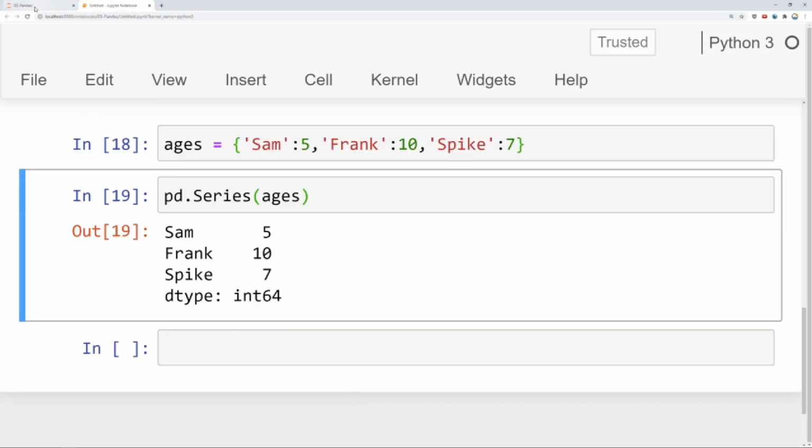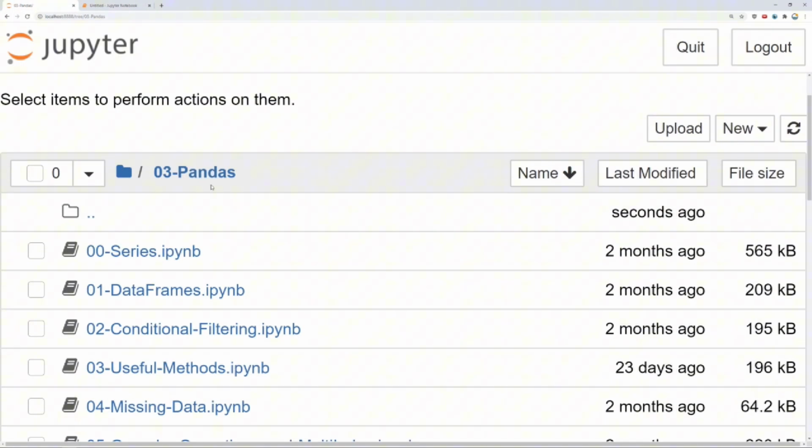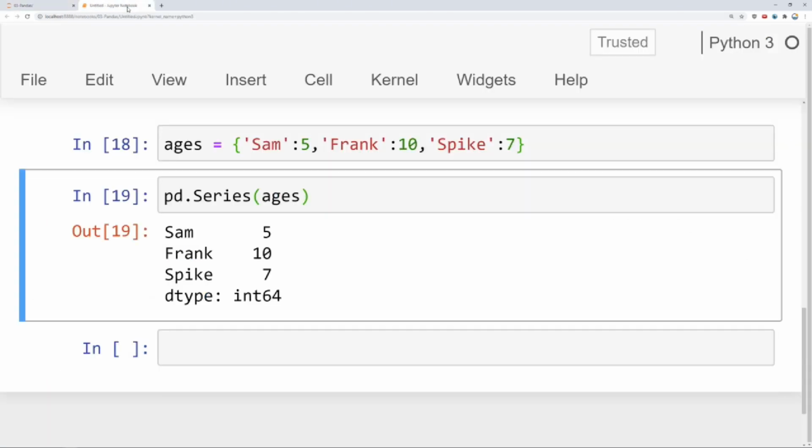As a quick note, the notebook that we're referring to is the first notebook here and under the Pandas folder. It's called 00-series. And if you open up that notebook, you can go ahead and scroll down to where we begin discussing the key ideas of a series, such as a named index.